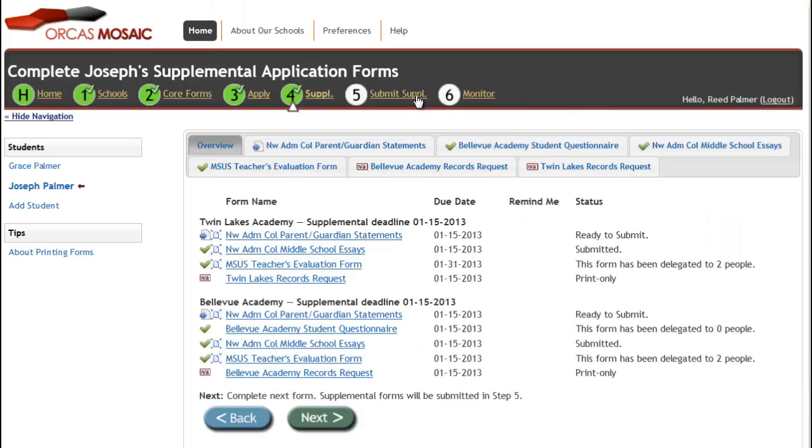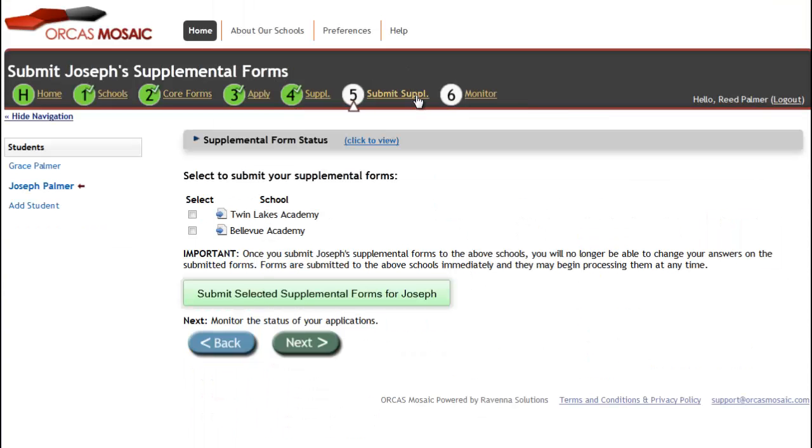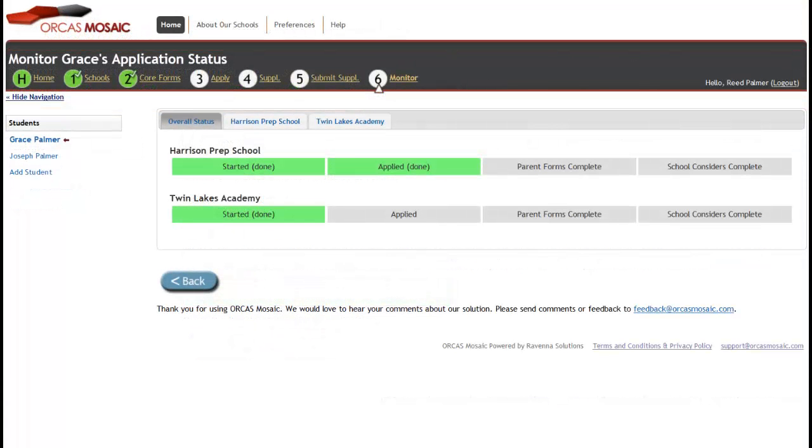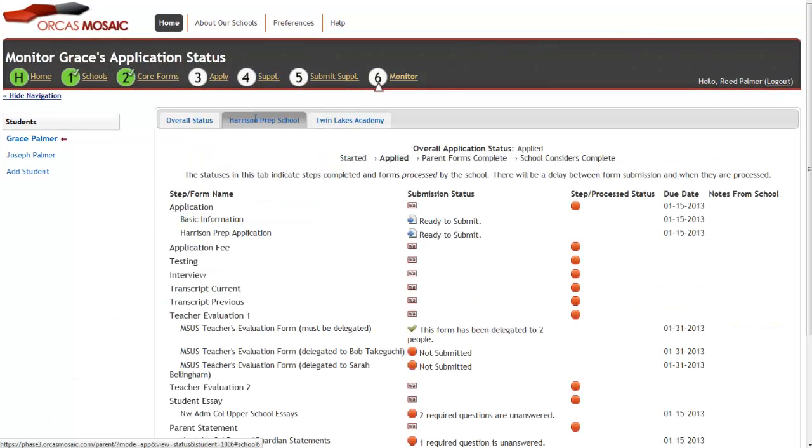In Step 5, you will be able to select a school and submit your supplemental forms once all required fields for the forms have been answered and all the delegated forms have been delegated to the minimum number required. In Step 6, for some schools, you can monitor the progress of your applications. For these schools, you will see a green check as each form is reviewed and acknowledged.